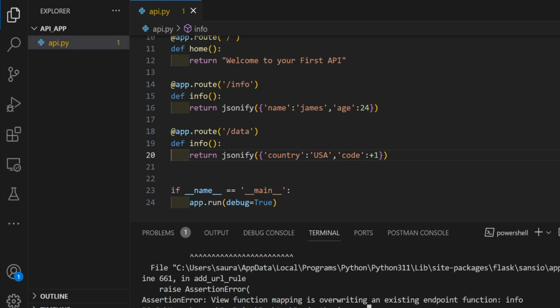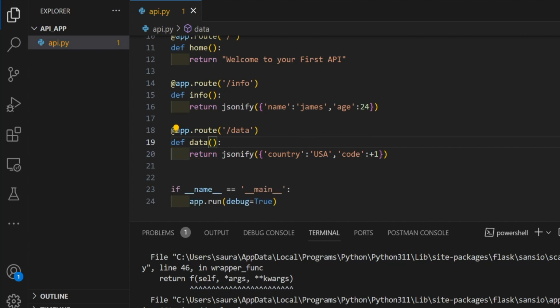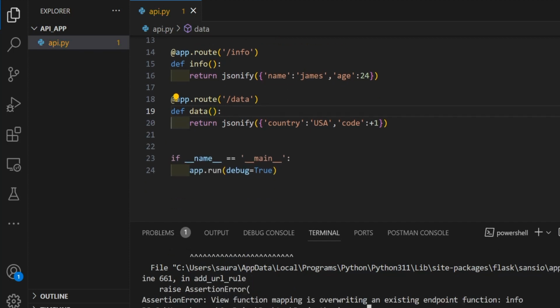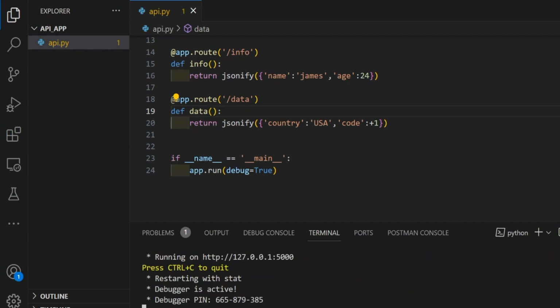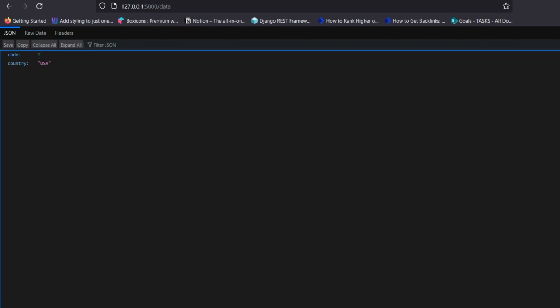That's it. And now again we need to restart this Flask. So type python, and now here we are getting an error. So what is the error? Let's fix it. The error is that we need to change this to data because we have already defined info here. So now again run this server and then go here. Instead of /info, you have defined another endpoint, /data. So type here /data and hit enter. Now you can see that the country code is 1 and the country is USA.